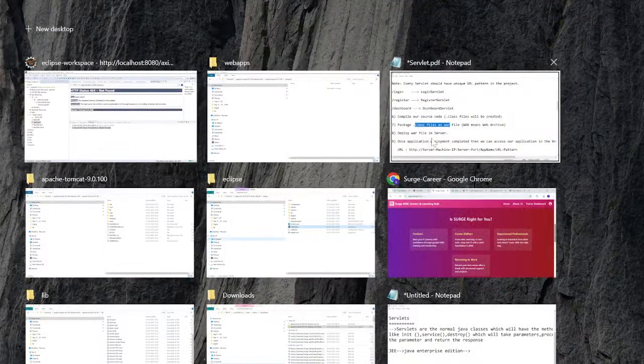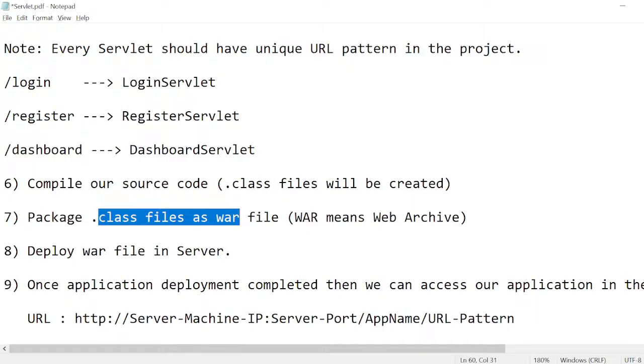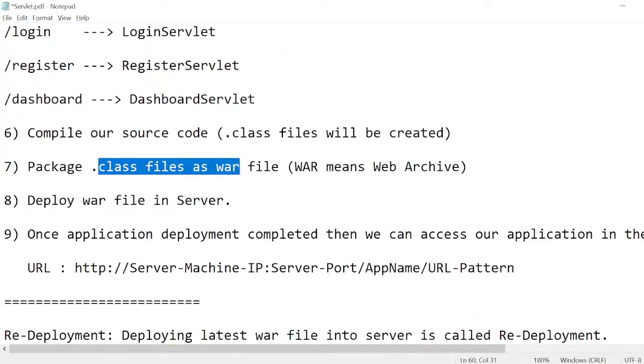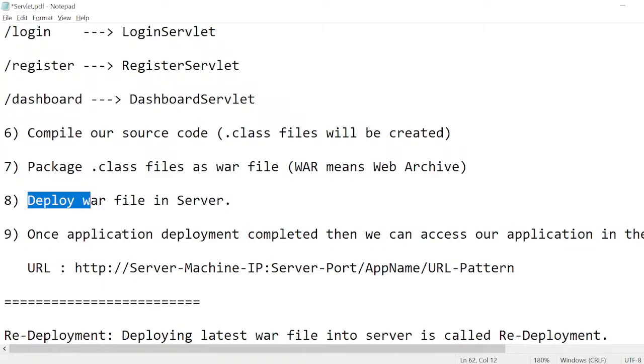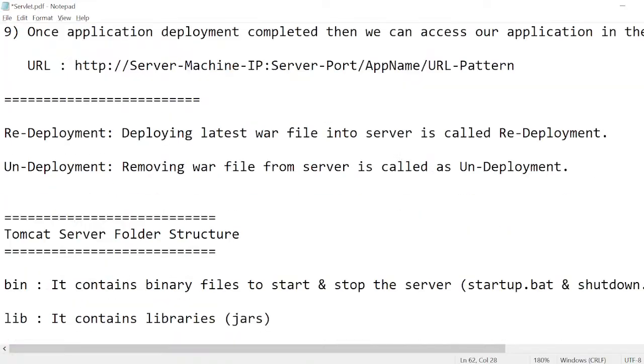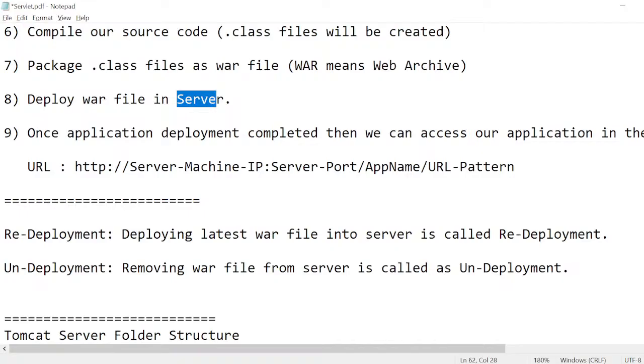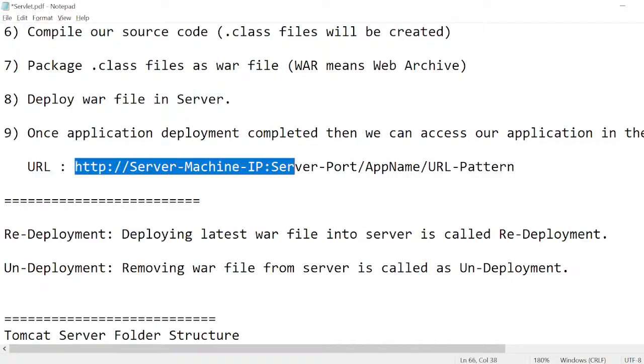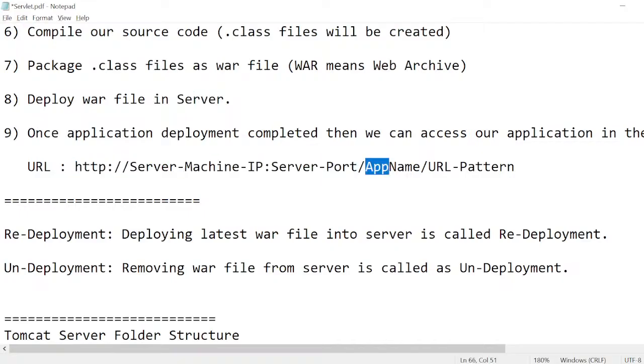So here the point is, when you deploy, meaning when you click on Run on Server, all our WAR files and .class files will be moved from our local IDE to the server. That is called deployment. So how can we access our files? Machine number, port number, project name, and URL pattern.